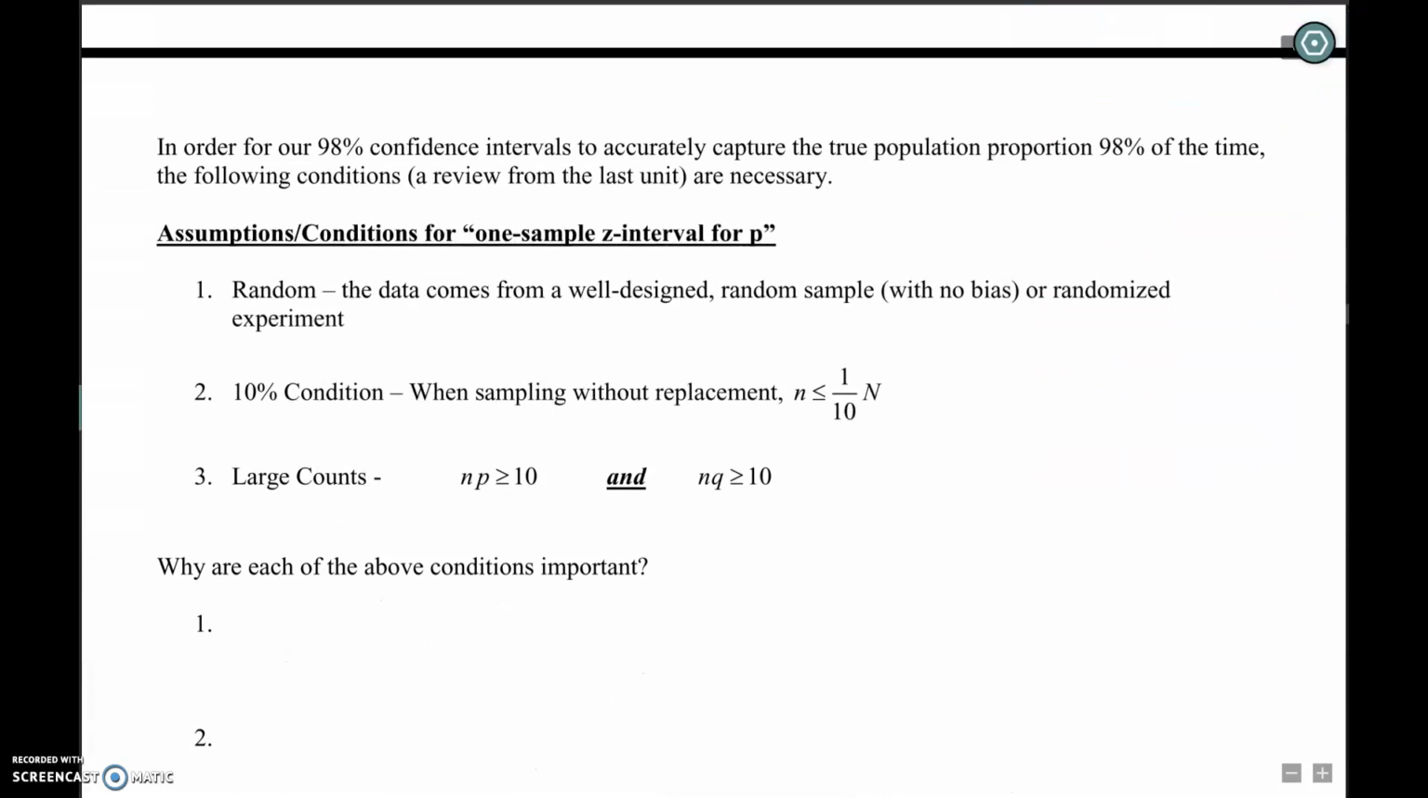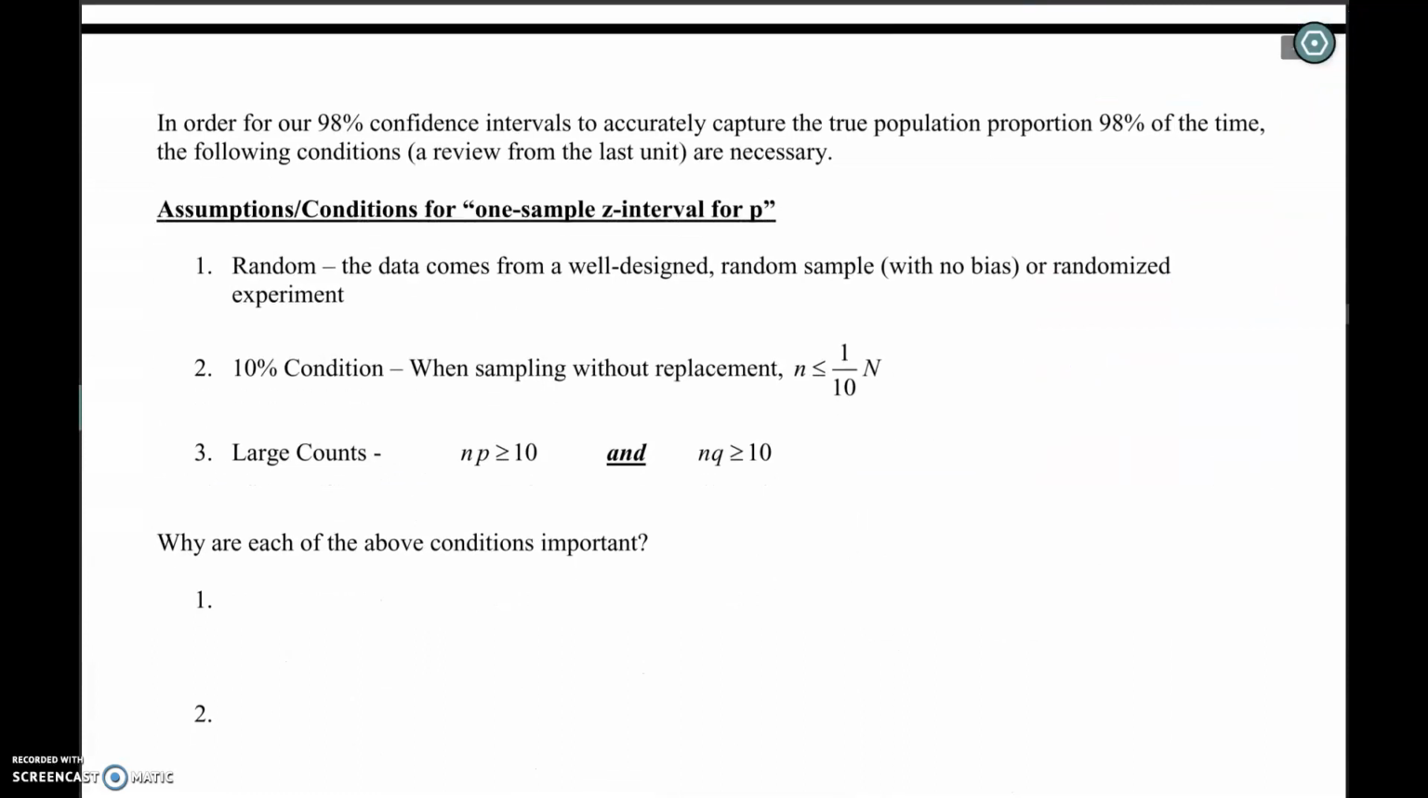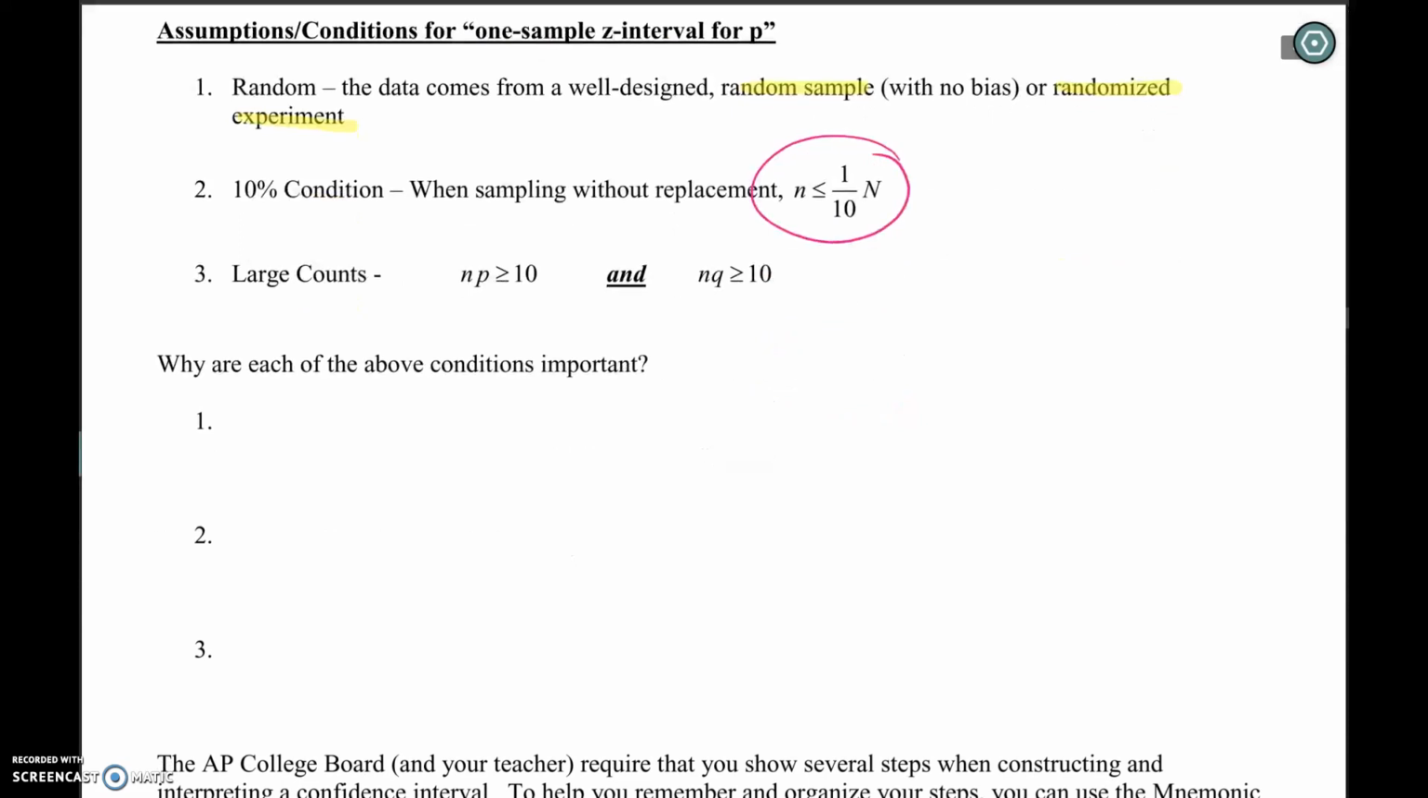In order for our 98% or whatever percent confidence interval to accurately capture the true proportion 98% of the time, the following conditions are necessary. And this is nothing new. This is straight from the unit on sampling distributions. Number one, random. Your data needs to come from a random sample or a randomized experiment. We'll talk about that a little later. 10% condition. When we're sampling without replacement, which is what we always do, your sample size needs to be less than 10% of the population. And large counts, NP greater than or equal to 10 and NQ greater than or equal to 10.